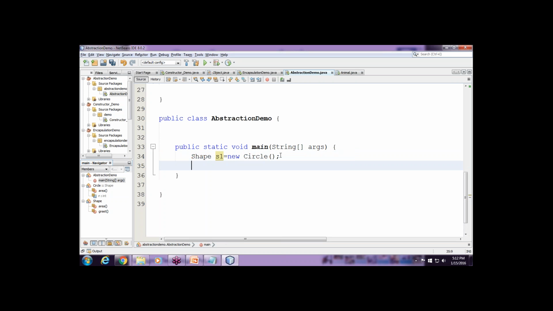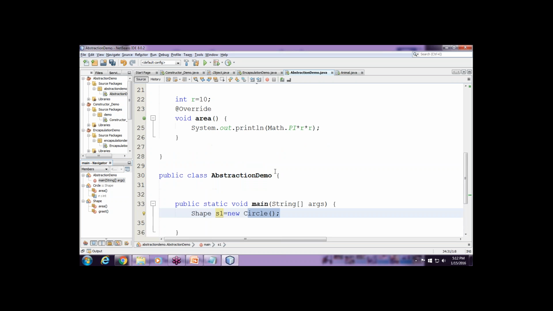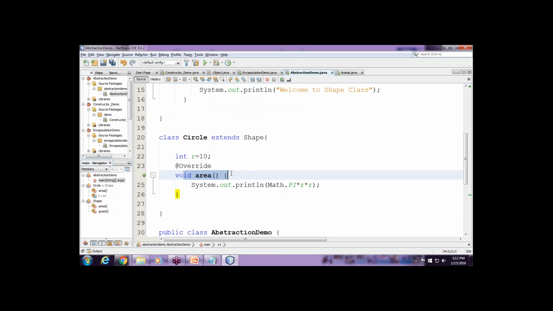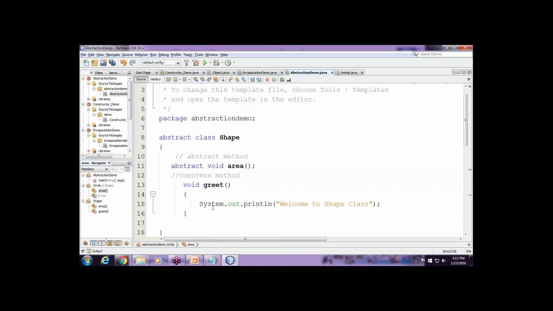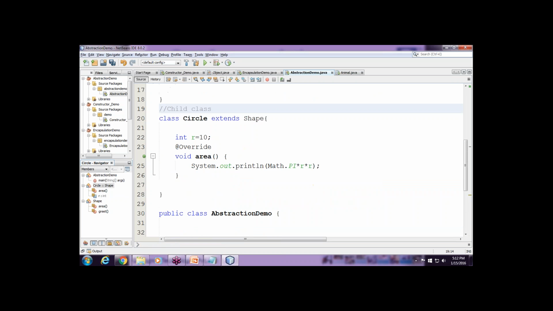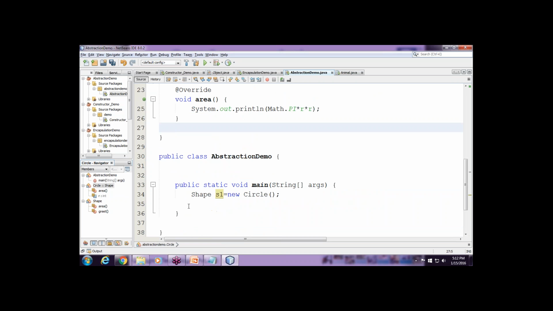So you people are aware about this: if you create an instantiation of any class, not only the members of that class are allocated. This constructor is allocating the memory of its own members, plus additionally the parent class as well. So here, the abstract class is whom? My parent, and my circle is a child class. Okay, so now math pi r square and the shape.